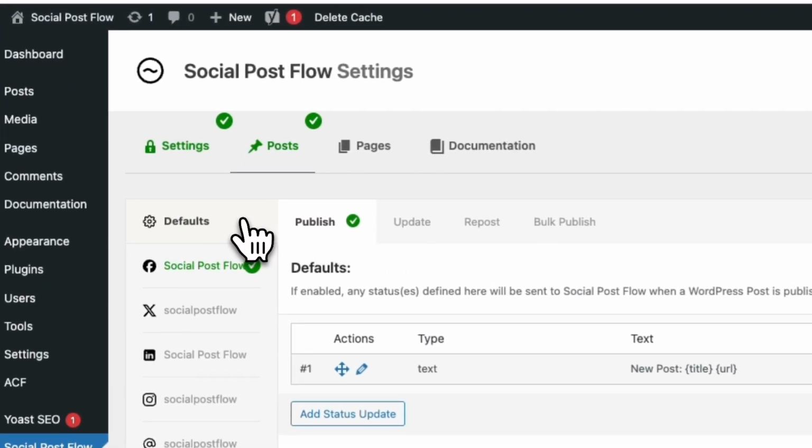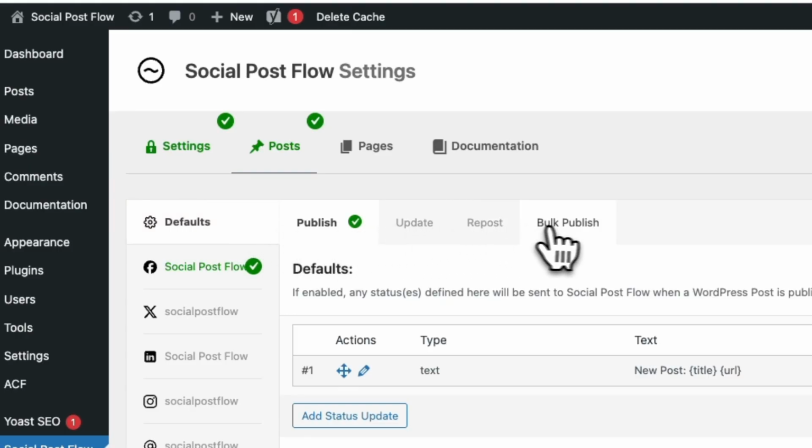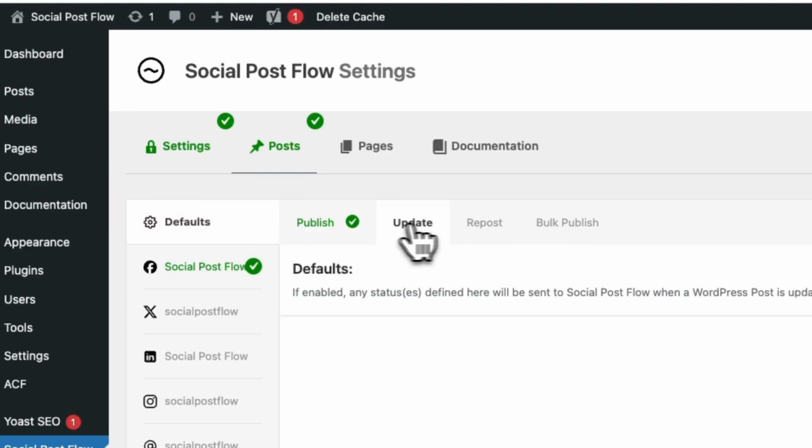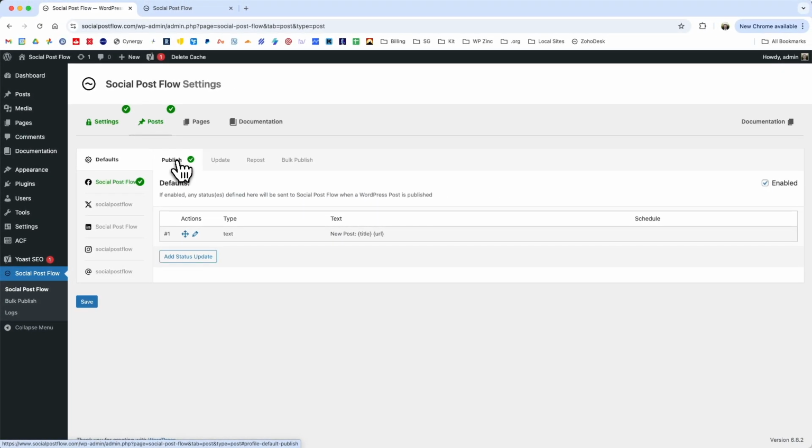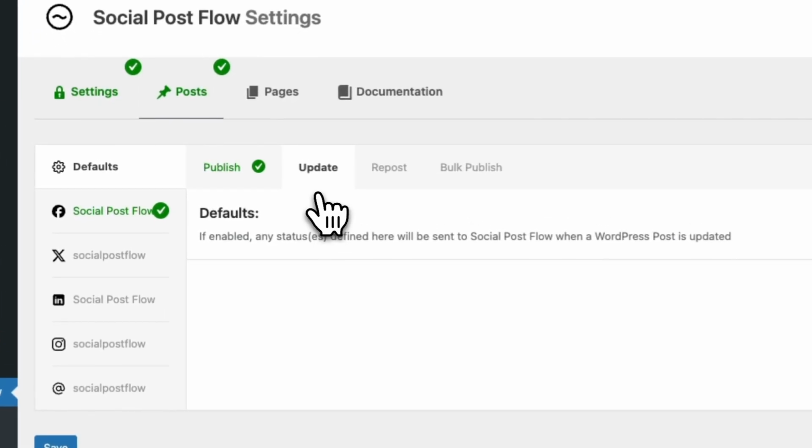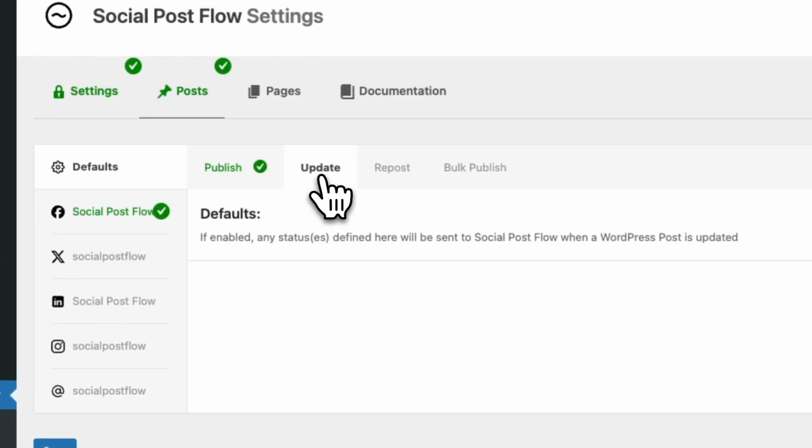On the left, we have our Defaults tab, and we can see that we have 4 tabs along here: Publish, Update, Repost, and Bulk Publish. The Publish tab's statuses will be sent to social media whenever a WordPress post is first published or transitions from its scheduled status to published. The Update tab will send statuses to social media whenever you update or save an existing published WordPress post.